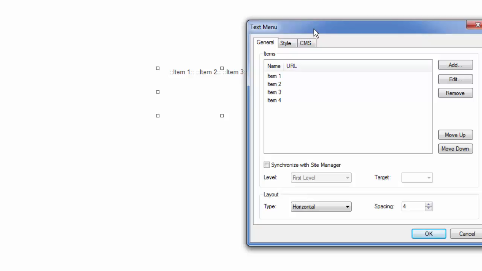Another one would be the responsive menu or the CSS menu. These are my favorites because they make responsive web design a little bit easier. Let me show you why. I'm going to click OK, and we're going to set this text menu aside.